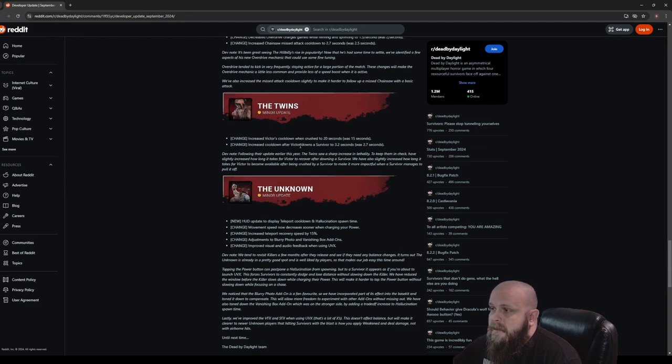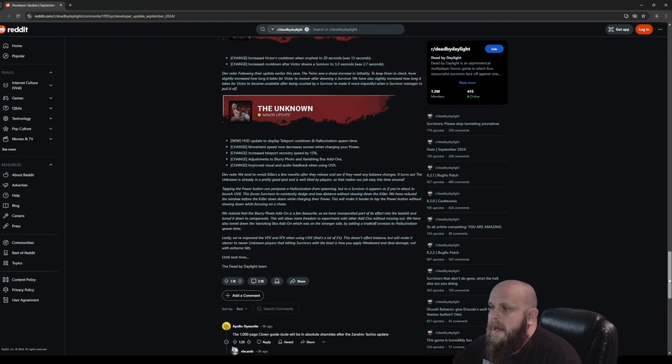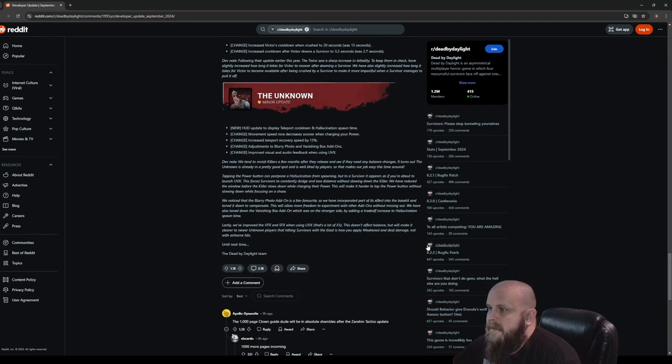Then we have the Twins. They increased Victor's cooldown when he's crushed to 20 seconds. It was 15. That seems like a pretty big jump to me. Increased the cooldown after Victor downs a survivor to 3.2 seconds. It was 2.7. And then lastly, we have the Unknown, starting with a new HUD update to display teleport cooldown and hallucination spawn time.